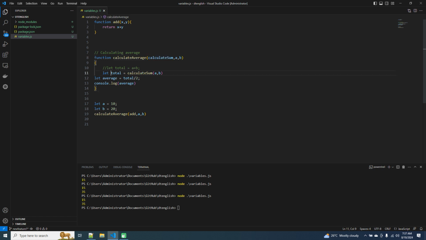So in this 11th line, what it is doing, it will actually call this add function with values a comma b. So a is 10 and b is 20, which is received here, and that a comma b will be calculated, which means a plus b will be calculated and returned to variable total, and on the next line average will be calculated, and finally it will be printed.